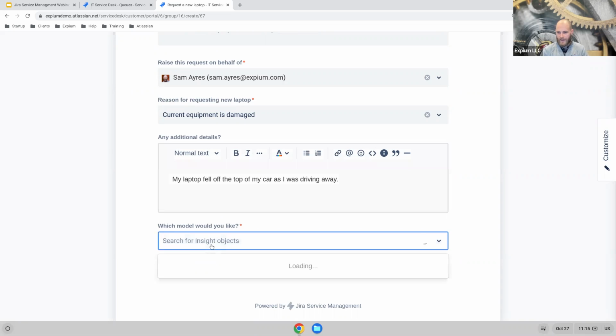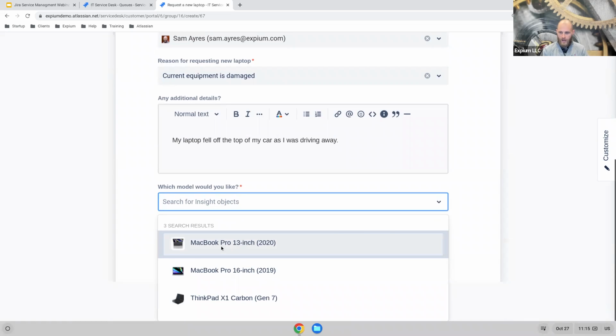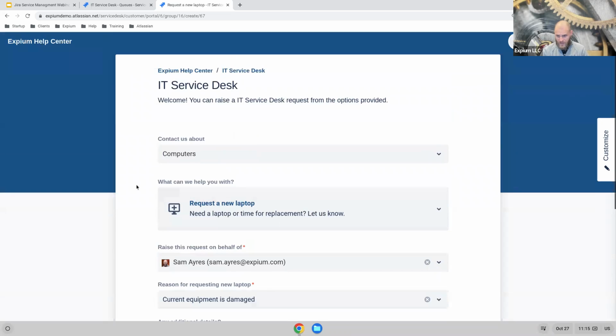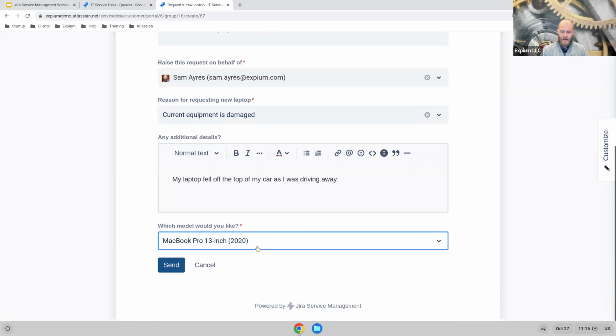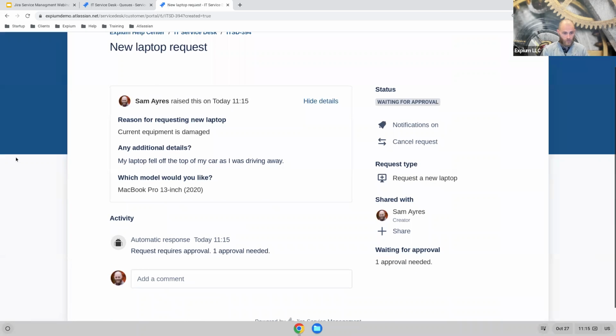And we have an option to select the model of laptop that we are using in this case, and this kind of hints at Insight, or now called Assets integration here. This field looks pretty benign, but it's actually doing a lot in the background. It's interfacing with Atlassian Assets and pulling in asset information, so pretty cool integration there. And then I click Send to submit it here, and I've just submitted a request for broken hardware.